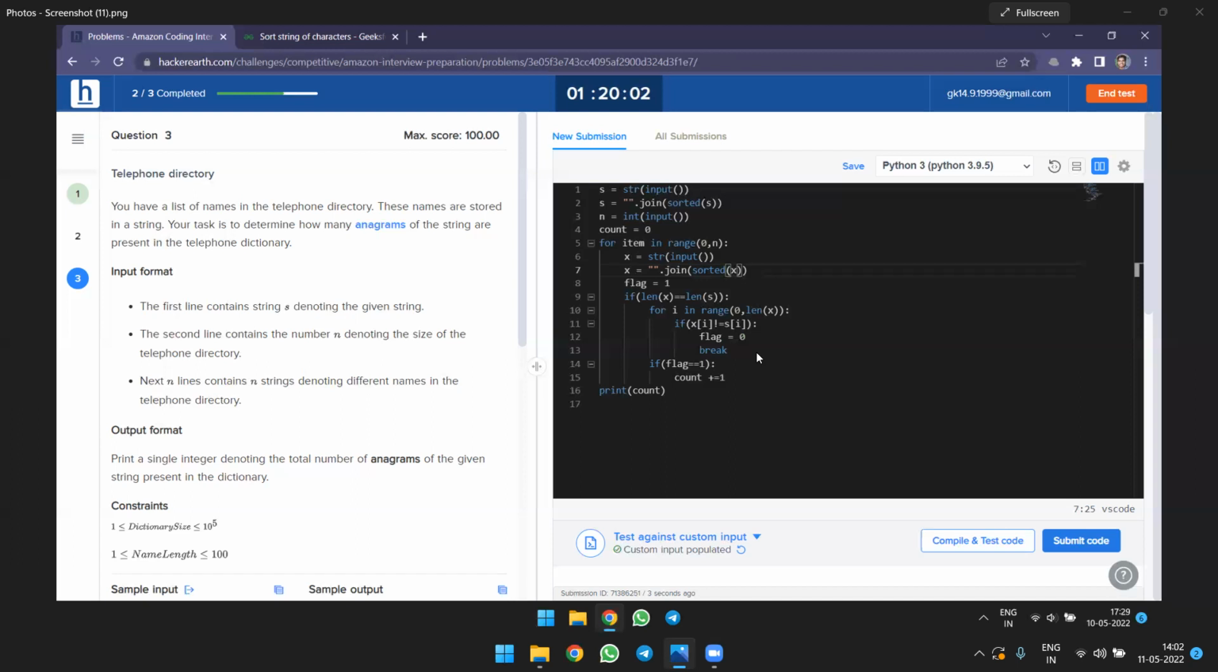The questions I solved: I have solved one question fully, and one question half. The question I fully solved is telephone directory. The question is like you have a list of names in a telephone directory. Your task is to determine how many anagrams of a string are present in the telephone directory.